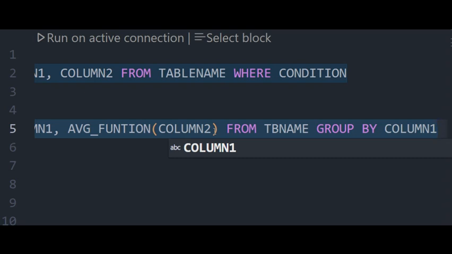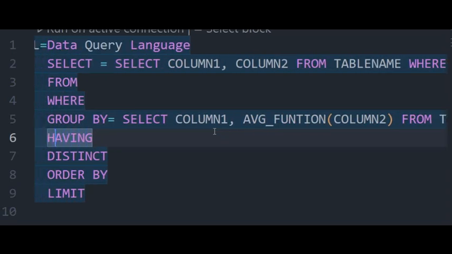So let us now take a look at another command, which is called having, and having filters the results of the group by.